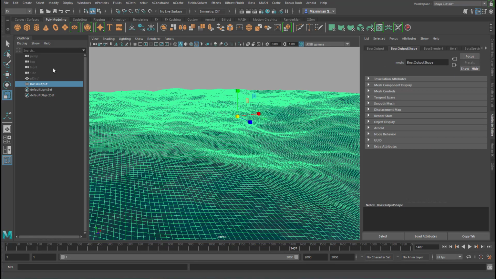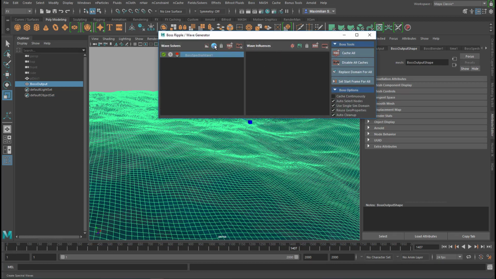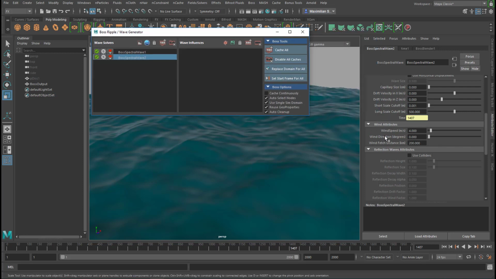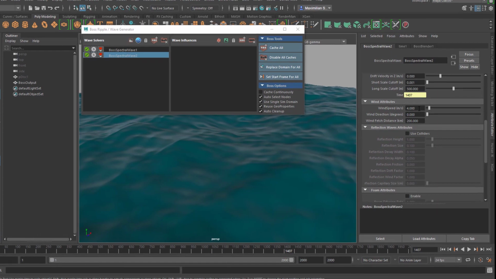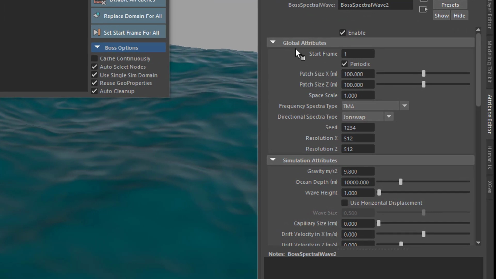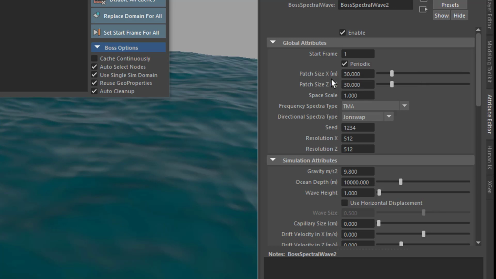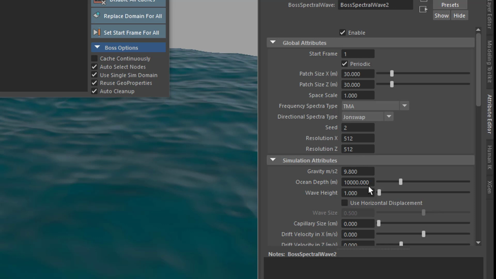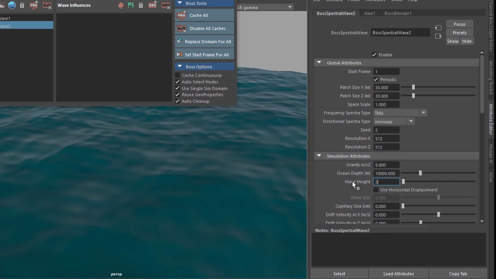Next thing, we're going to reselect this, go back to the Boss editor, and create another spectral wave. So we have two of them now. They're overlapping, and in order to make them look a little bit more different, let me change a few parameters here. We start at frame 1, like the other one, and we change the patch size to 30 by 30, and we change the seed to 2, and the gravity is fine, and the height, just for demonstration purposes, to 3.